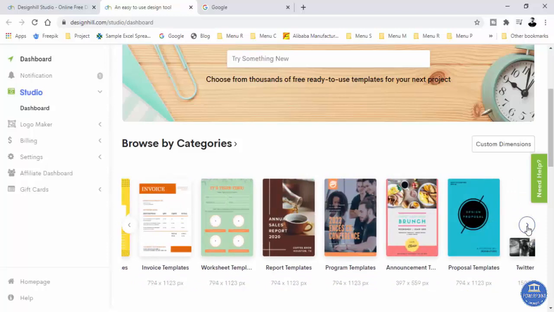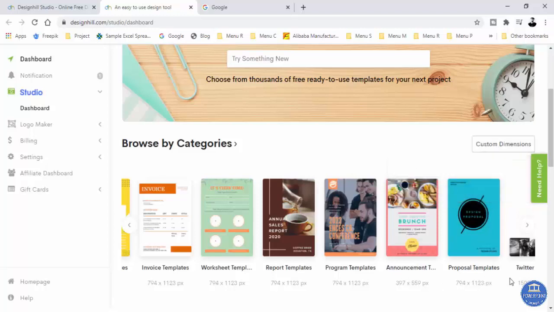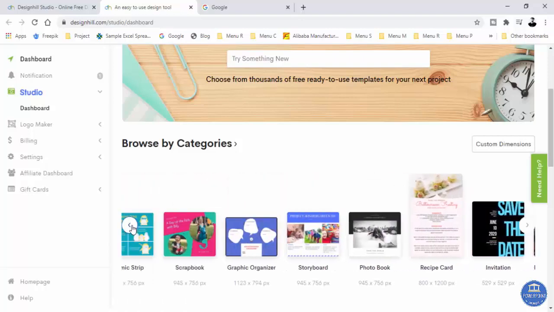Now if you want to create your own dimensions, your own designs, you can just click on custom dimensions and give the width and height in pixels, centimeters, inches or millimeters, and then click on create design. If you don't want to do that, then you can just select from these particular categories.